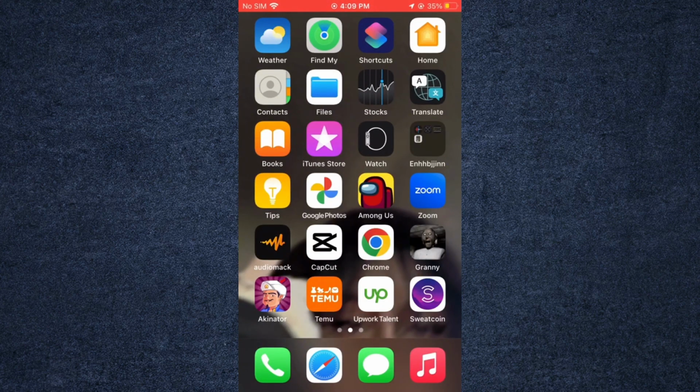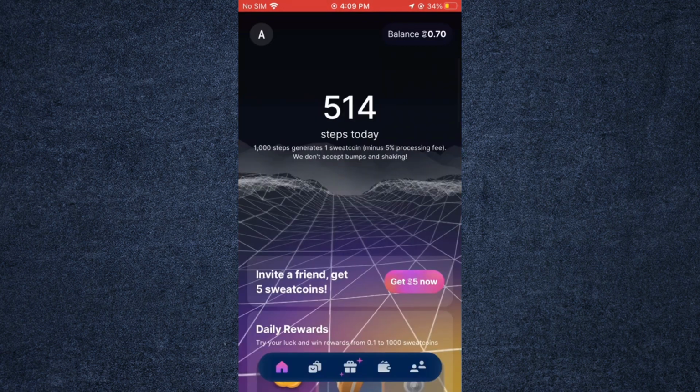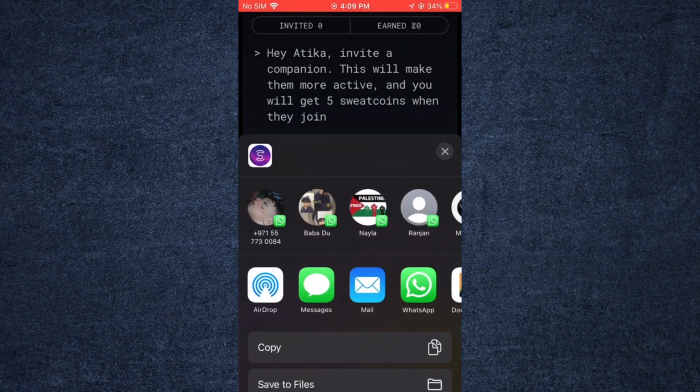Today I will show you how to convert Sweatcoin to Gcash. Open the app and select Get 5 Coin. After that, you will need to share the link with your friends.